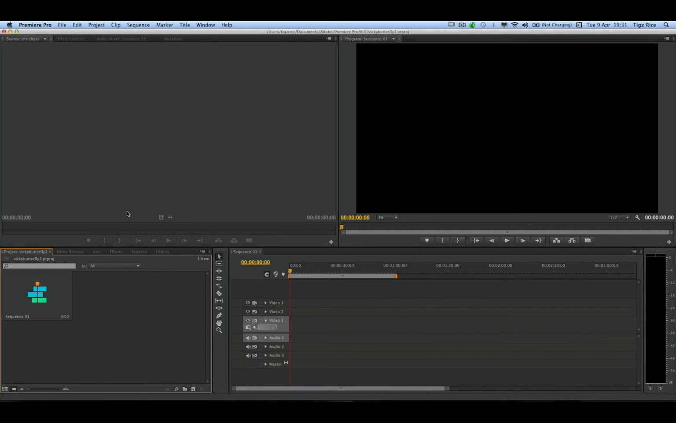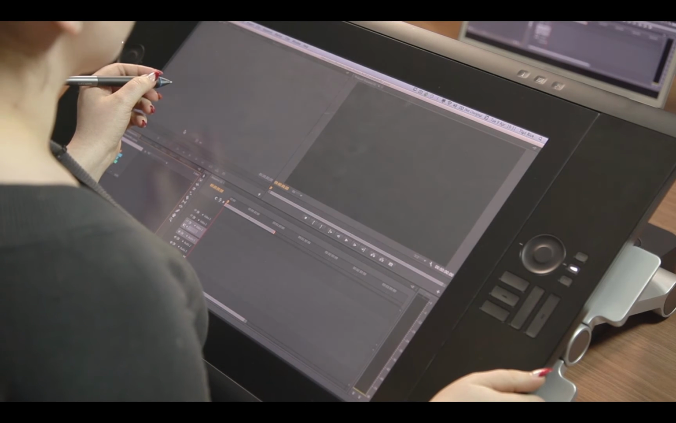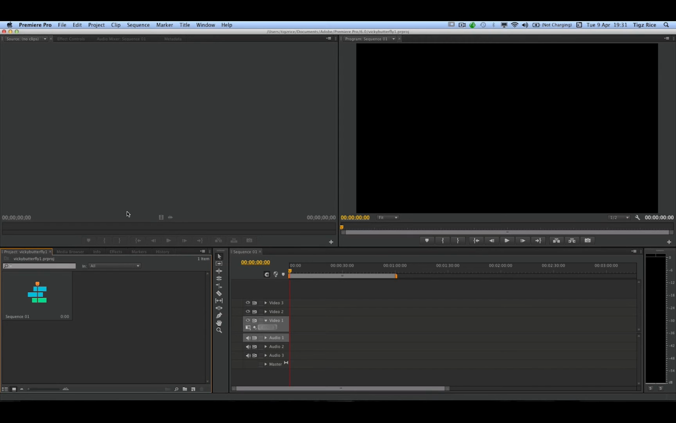When you open your Premiere Pro project for the first time, you'll be greeted with a screen like this. This is the default workspace for Premiere Pro, and I find it works really well for my workflow. In the top left-hand corner, you have your source monitor, where you'll be able to set in and out points on your video, as well as markers. On the right-hand side, you'll be able to view all the content that you've put into your timeline below.